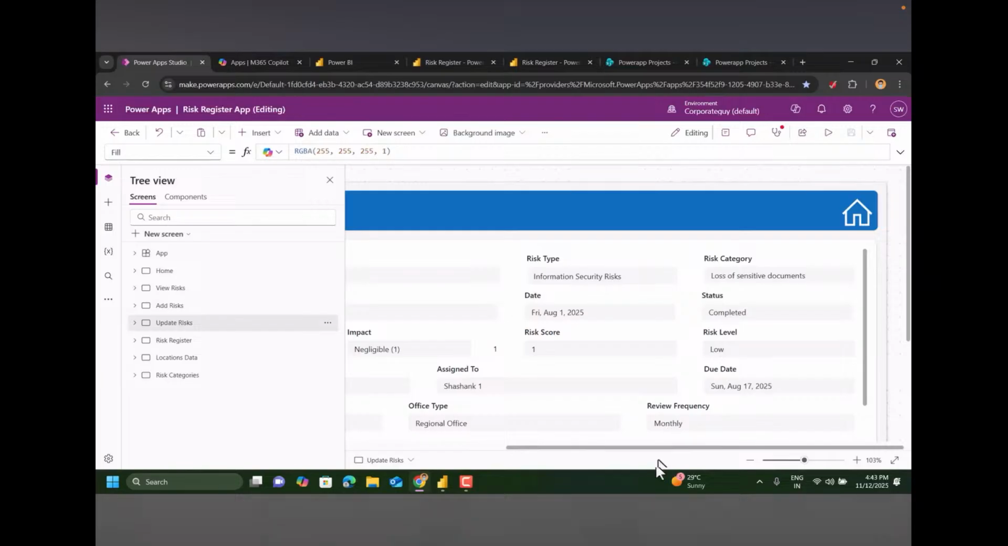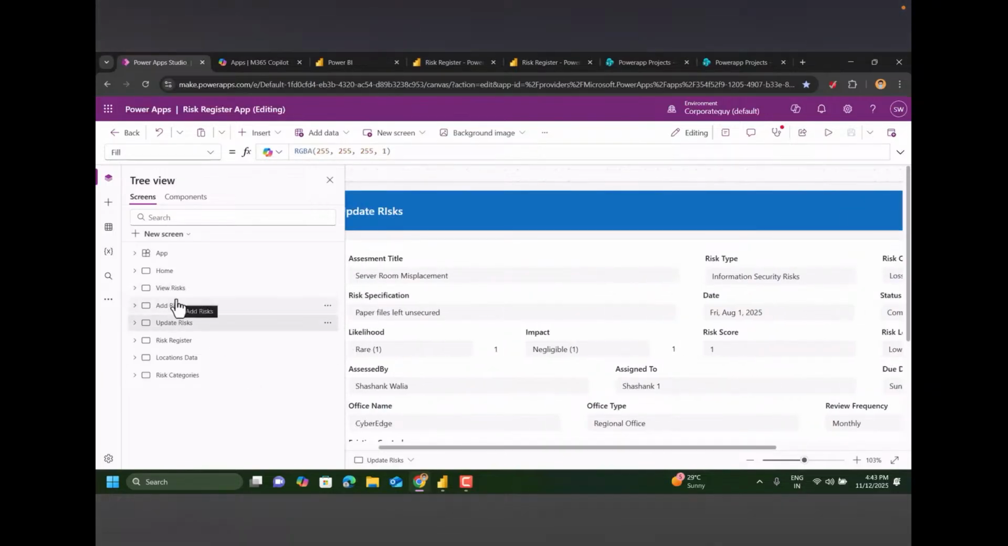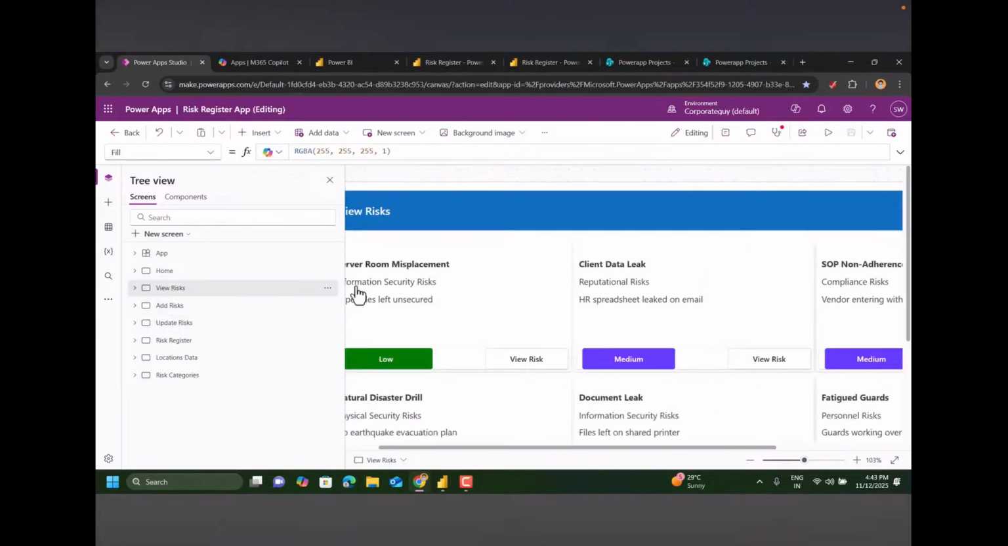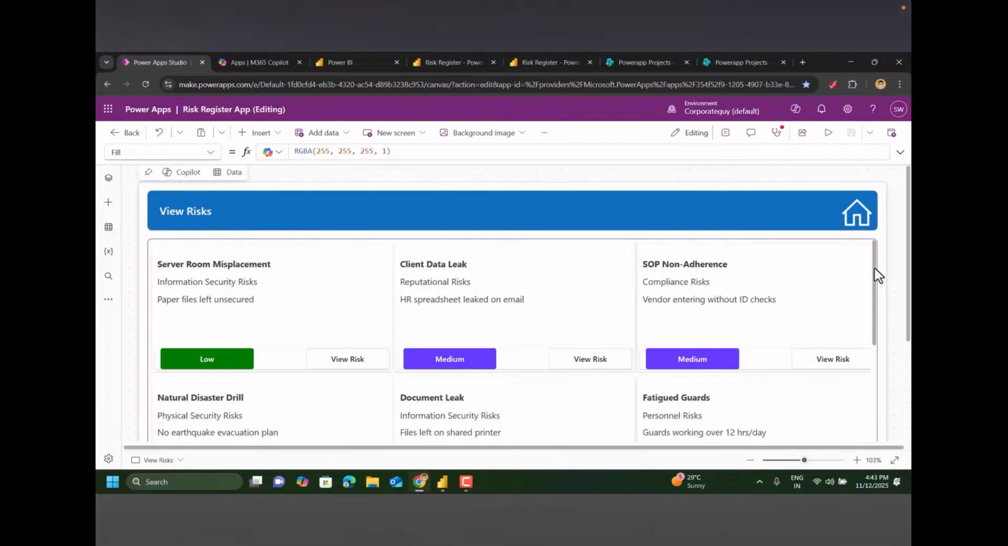Next we have the update risks. So update risks is similar to the add risk, but it's linked with the view risks. First we'll see what the view risk is here. So view risk is a gallery here, right? The gallery which I have used is the inbuilt template within the Power App. So you can use that simple template.